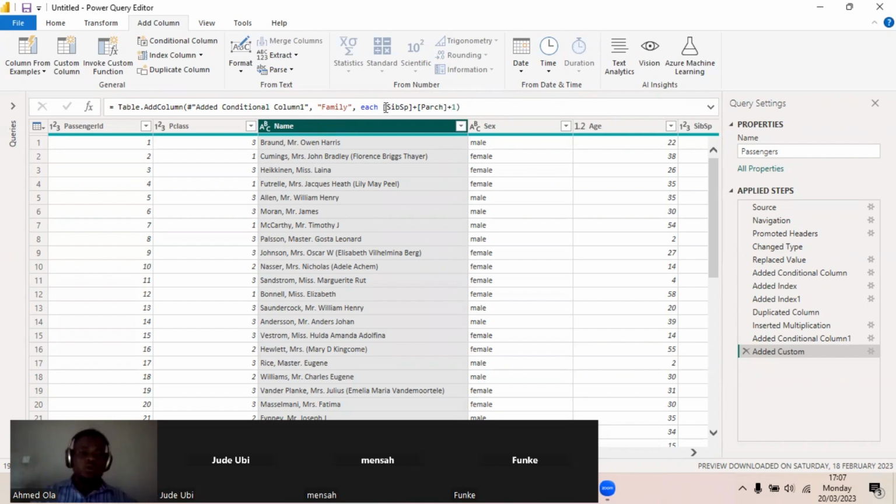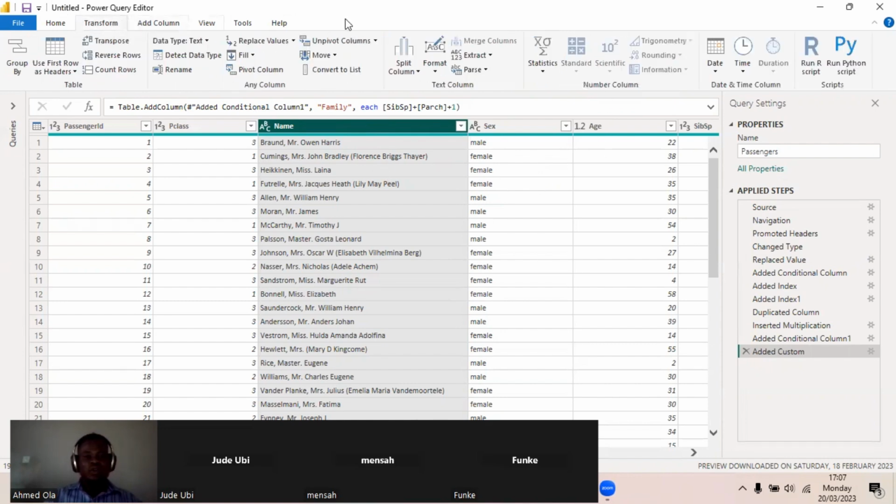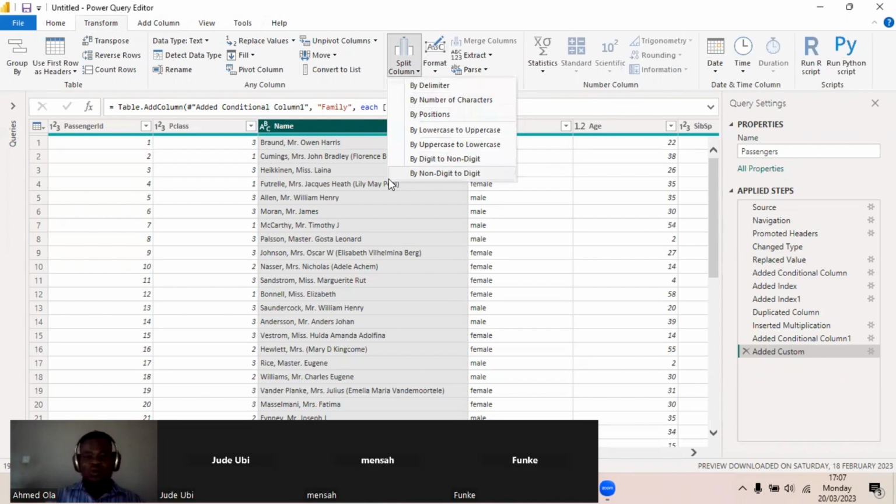So now let's say we want to split these guys up. So we want to have first name and the last name. So we select this particular column, then we go to the ribbon here and click on transform. You see split column. So if I click on split column, it will show me by the delimiting character what I can use to split all the columns.